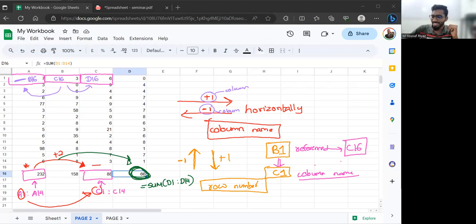Let's go in order. So let's say now you are in cell D16. We have a formula in cell D16.